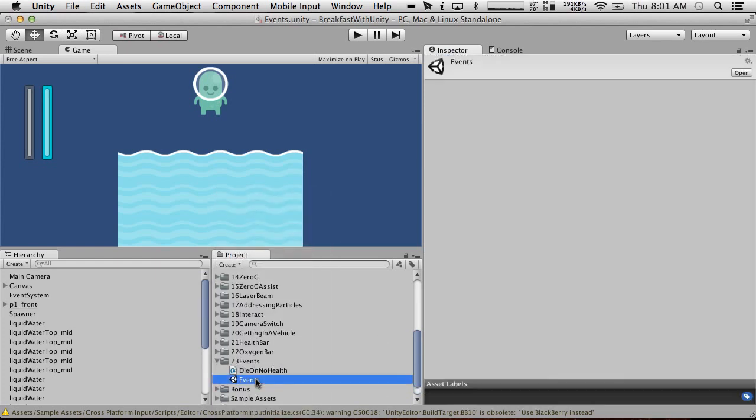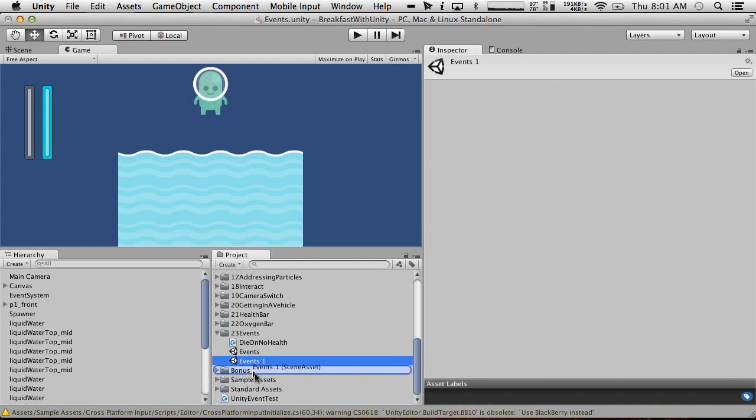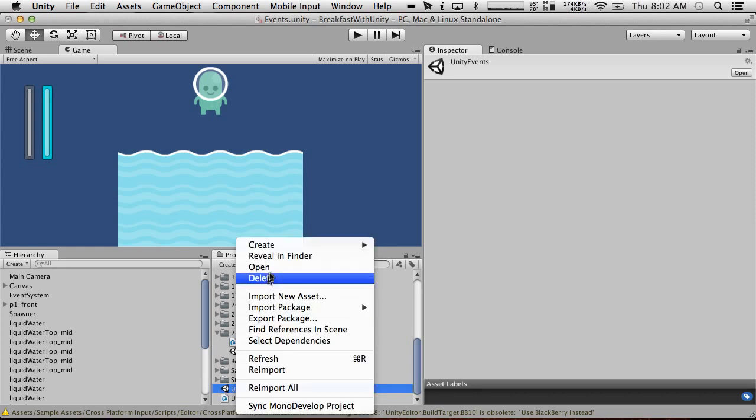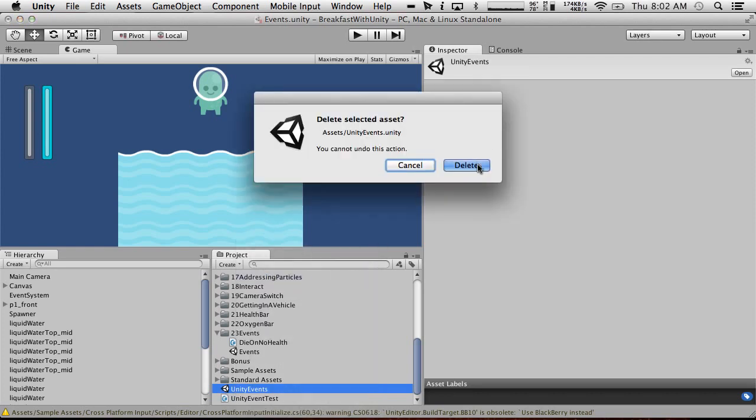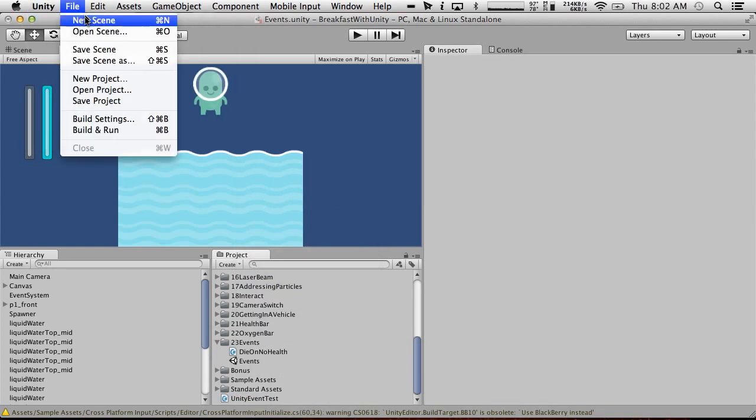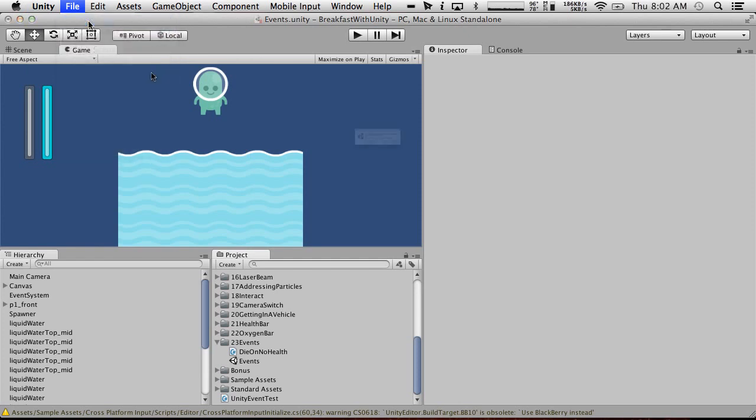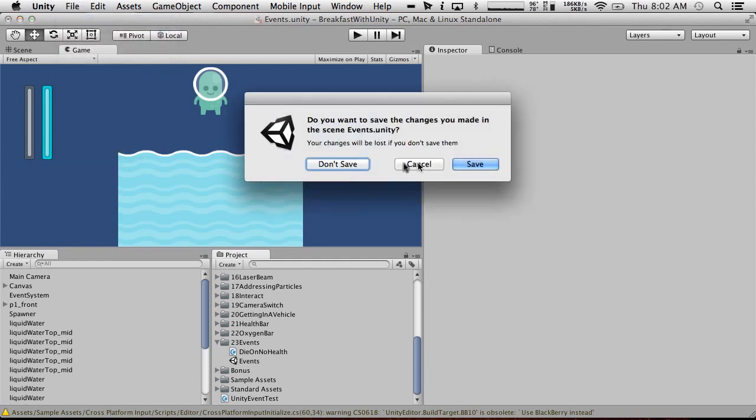I'm going to duplicate this scene. We're going to call this UnityEvents. And there's a couple bugs in here. I might note them while we're playing around with it, but we're going to use the scripts anyway as is. Actually, I'm going to create a whole new thing. That way we don't have to be messed up with this. So I'm just going to create a new scene. Don't save, we don't care.